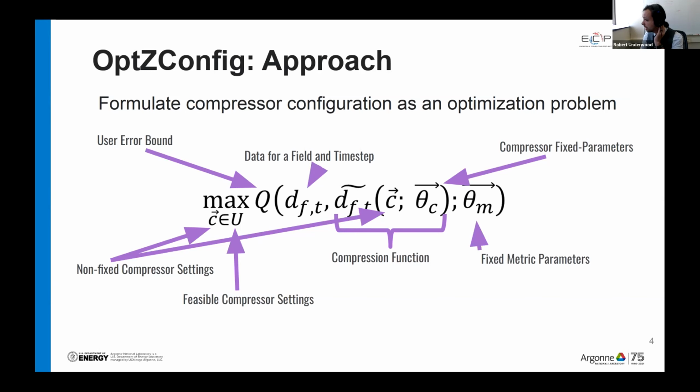We assume that our data is organized into a series of buffers that are part of a larger ensemble of buffers that come from multiple fields in the data set and potentially multiple time steps. We also assume that we have some way to create a decompressed buffer for a particular field and time step. And that is a combination of two factors: the non-fixed compressor settings and the so-called fixed compressor settings.